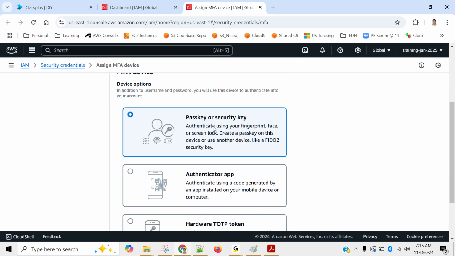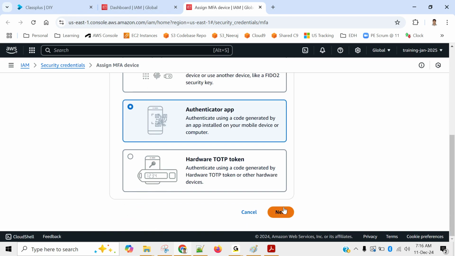Either you buy a passkey or security key. If you remember a few years back, there was a small device. I was having that device from my office, and every 30 seconds some number was flashing. But nowadays, with the advancement of technology, we don't need to buy that hardware or the token. We can go with the Authenticator app. That's the most convenient way. We can go with this, and click on next.